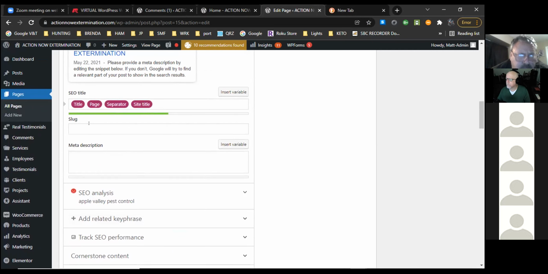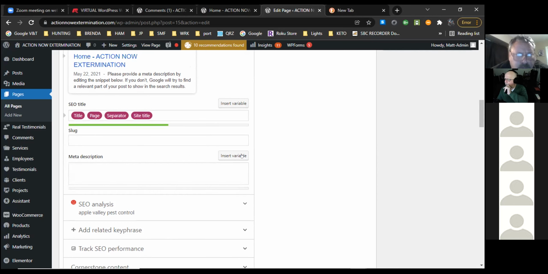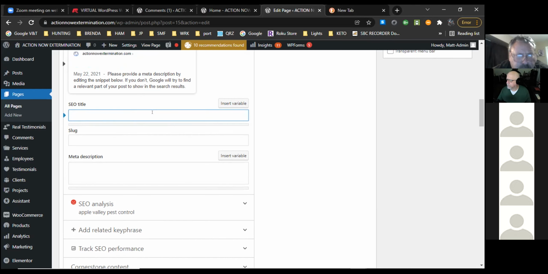See where it says title page separator site title. So what I would do is delete all of those. Put your cursor in there and delete all that. Just those purple things? Yeah, delete all those, just backspace. And then what I would do, I'm actually going to put it in the Zoom chat box here for you. Let me see here. Where is my chat? Here we go.